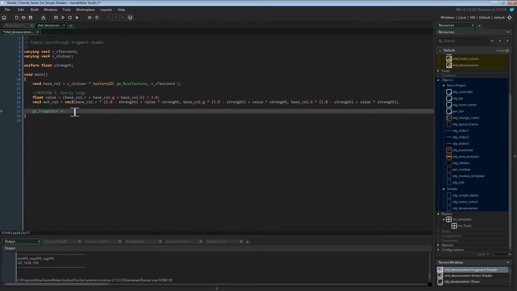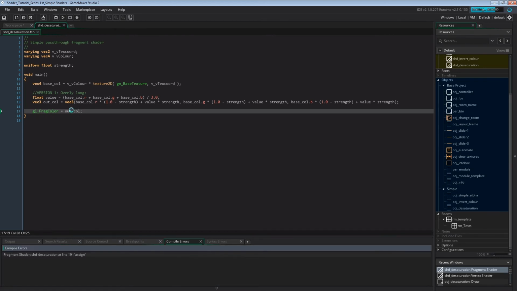The output color will now be the same as the base color when strength is 0, will only be the average value if strength is 1, and be anything in between depending on the uniform strength. Let's set glfrag color to the output color, but don't forget glfrag color is a vec4 and the out color is a vec3. The alpha component is missing, but we can get that from the base color. To create a vec4 from out color and base color.a, we need to construct a vec4 like so. Vec4, out color, base color.a.